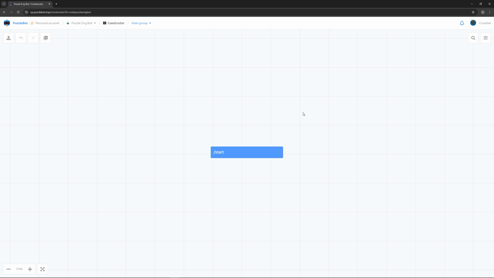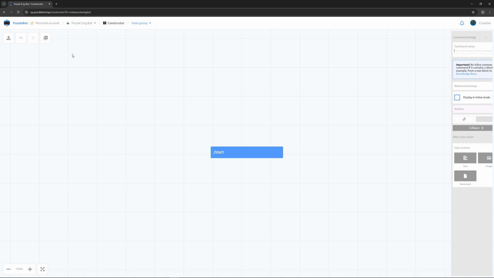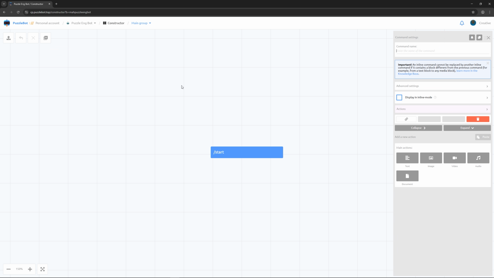To do this, we need to create two inline comments that will be displayed depending on whether the user has a subscription or not. Let's name the first comment. Add a text block and fill it in. Repeat the same steps for the comment without a subscription.